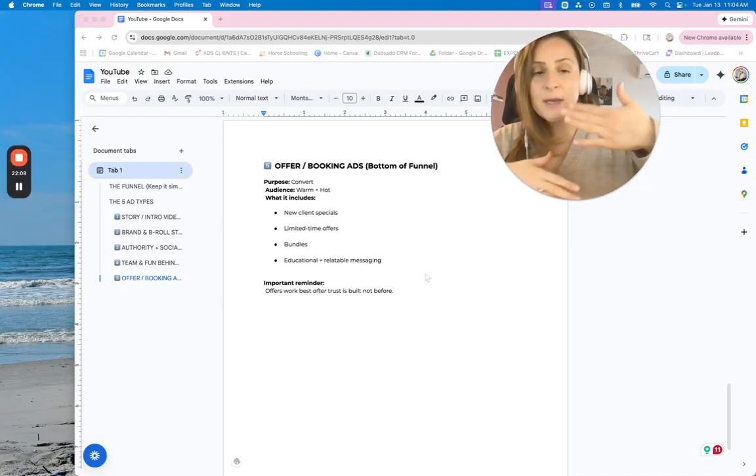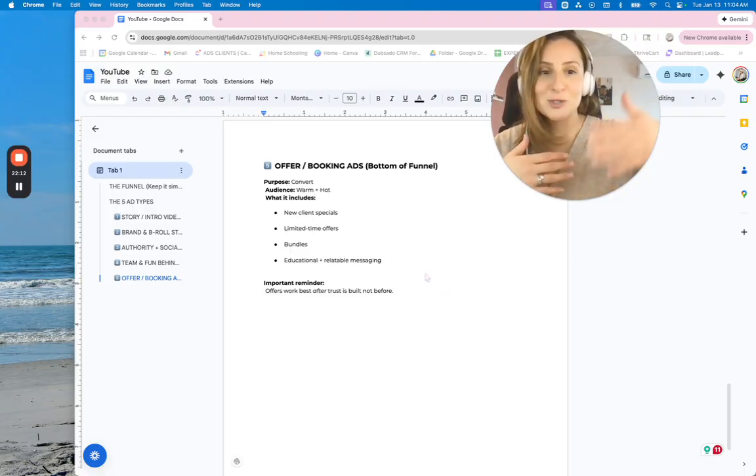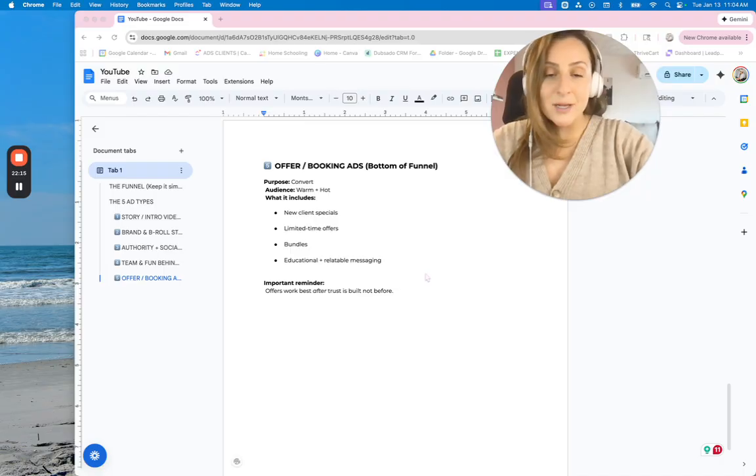So you're keeping your books busy. You're keeping your team busy because you are booked out more quickly, and you'll book out farther in advance.